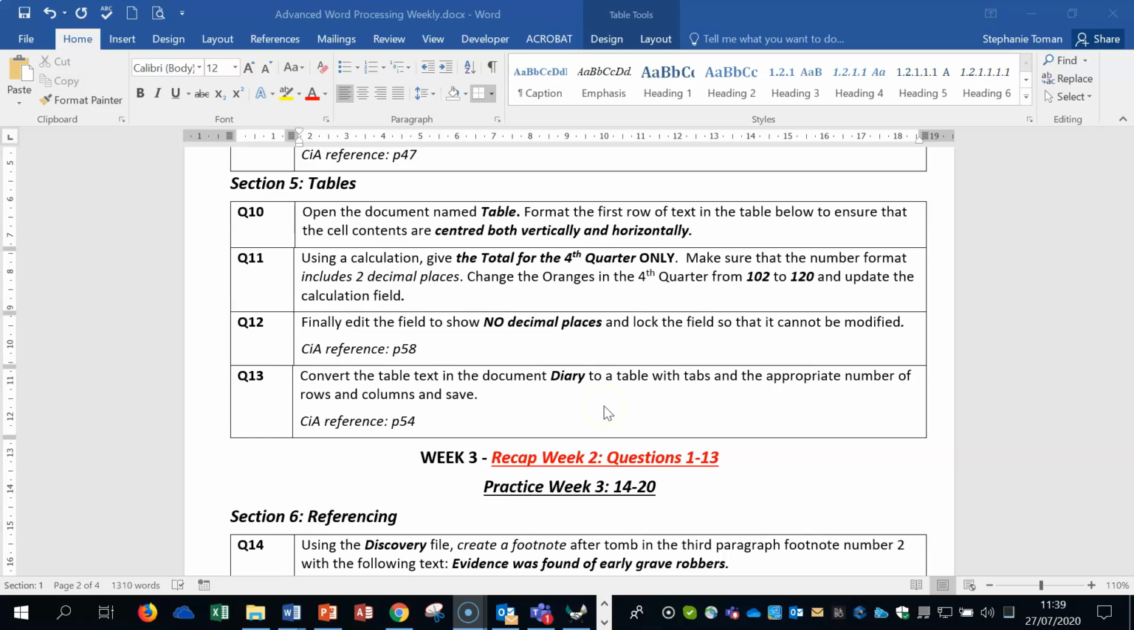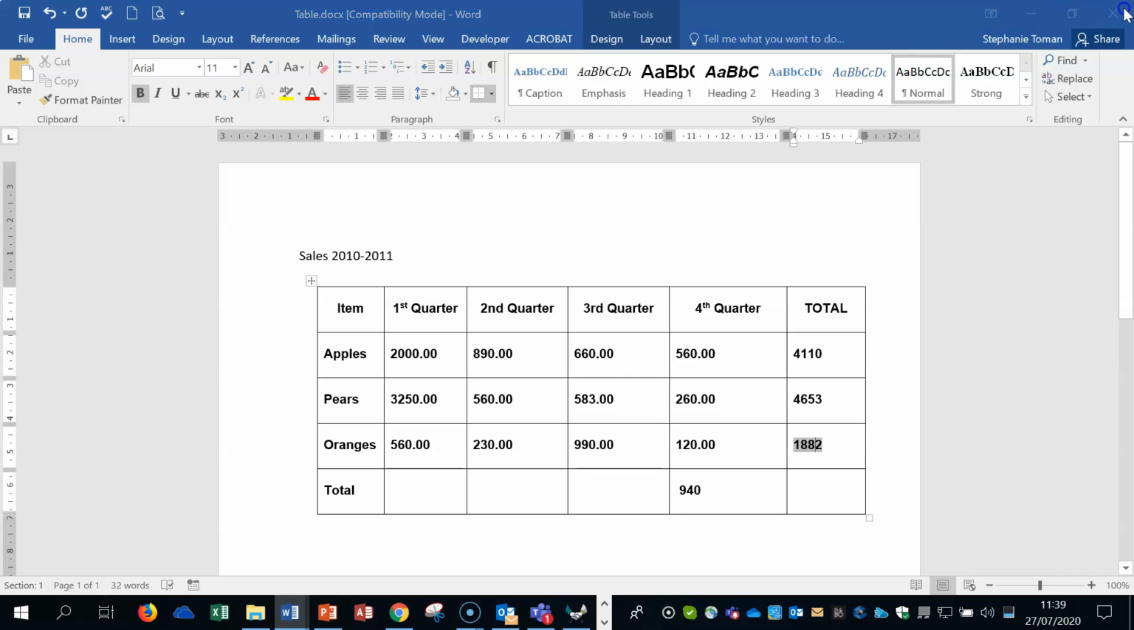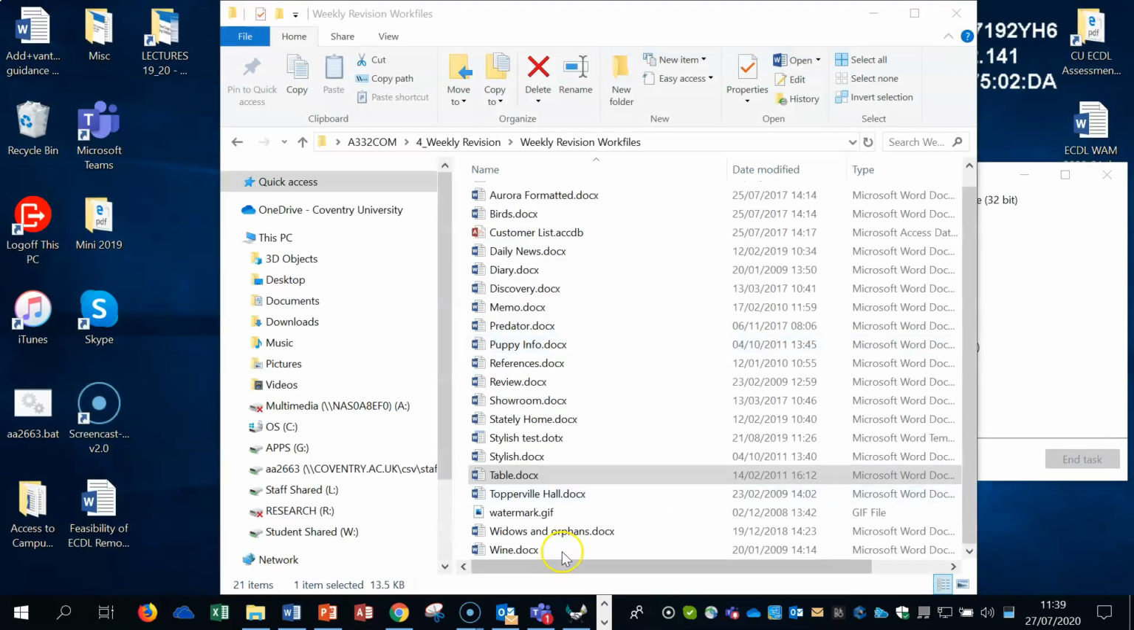Okay, so question 13, the last of this series, the week 2 revision questions 1 to 13. Convert the table text in the document diary to a table with tabs and the appropriate number of rows and columns. So let's go into our, close this, we don't need this anymore. And we're going to open up diary. There it is.